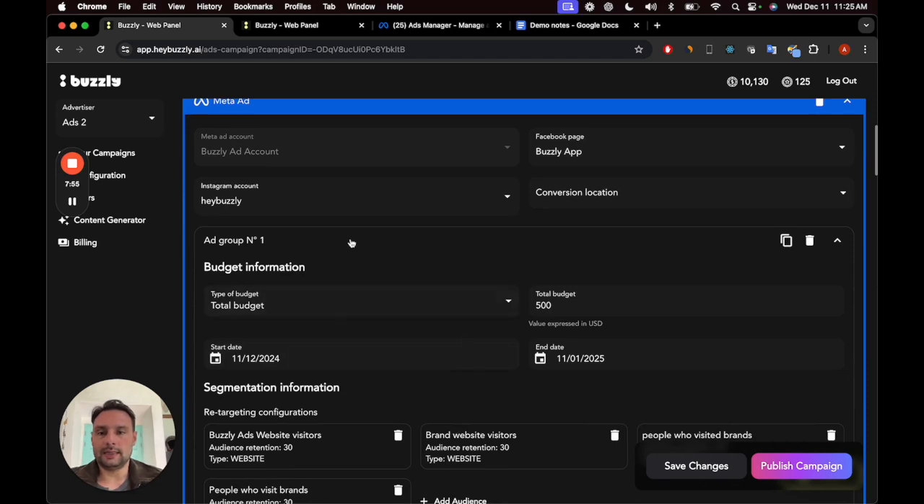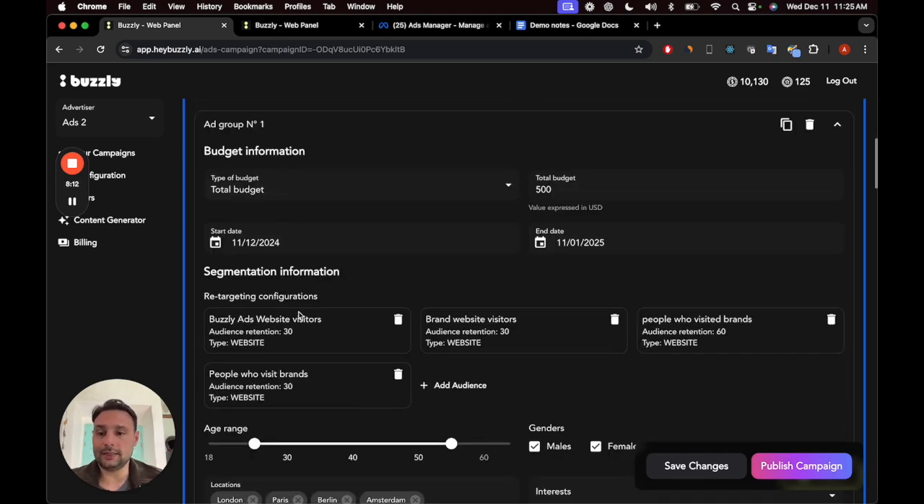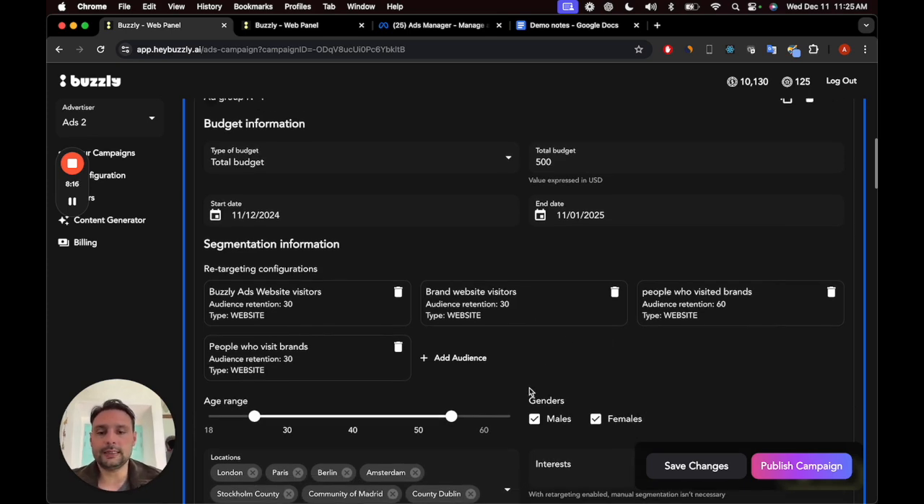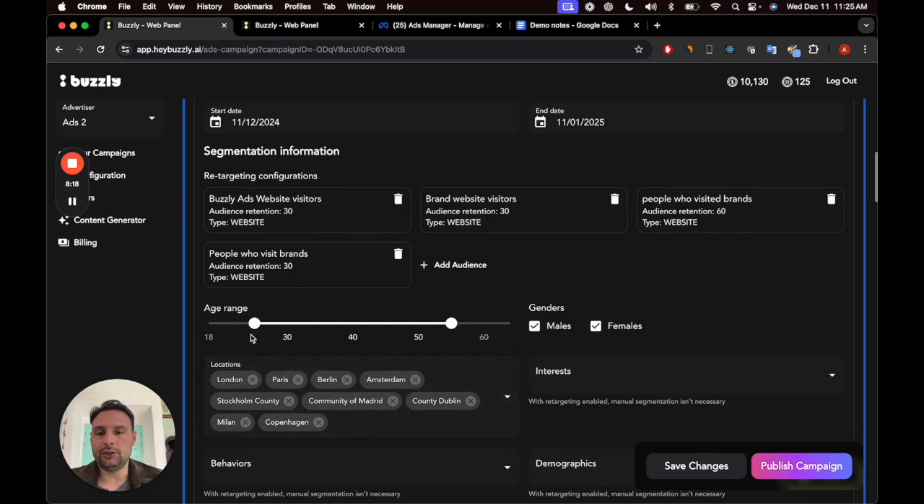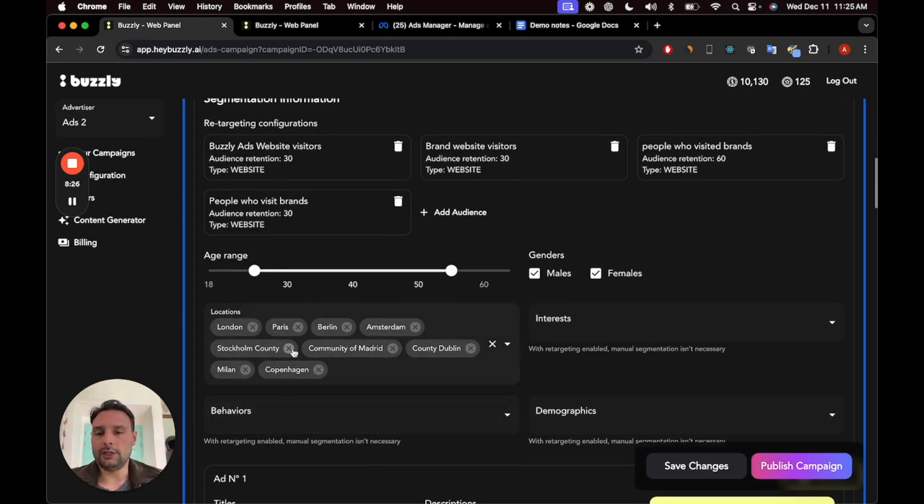So we got that for this ad group, it created an ad group number 1 with a budget of $500. It created retargeting configurations that fetch different audiences from the ad accounts that we connected. The age range, it chose 25 to 55 years old, as it explained above. Genders, both male and female. So the locations, as we said, the European cities that invest more in digital marketing, it targeted these ones.